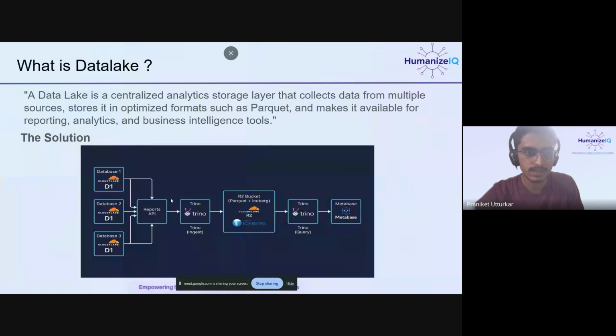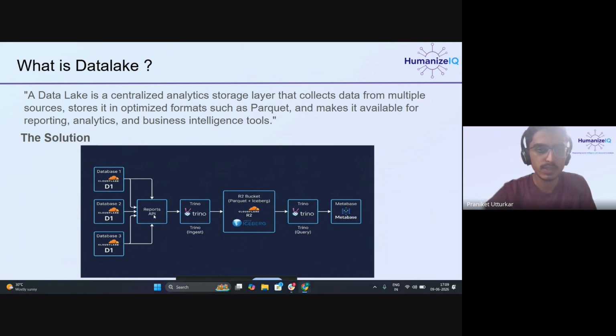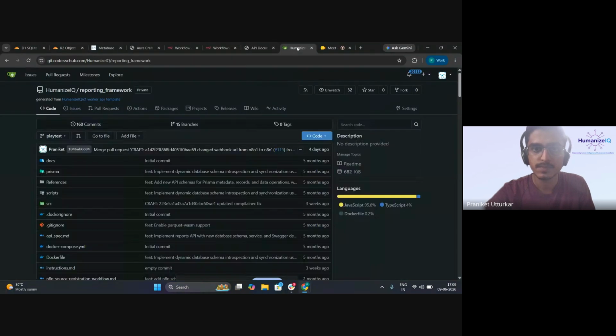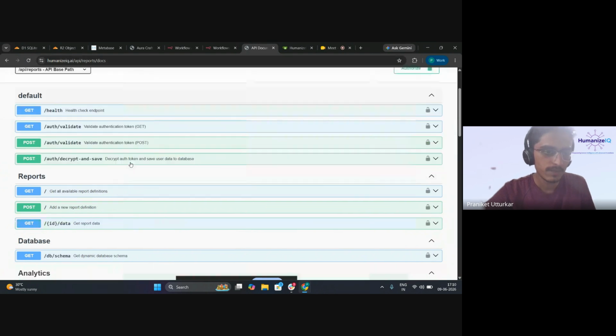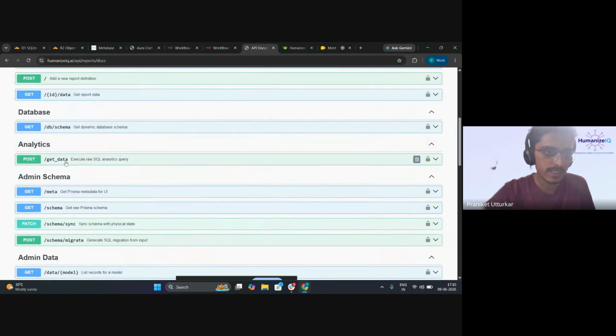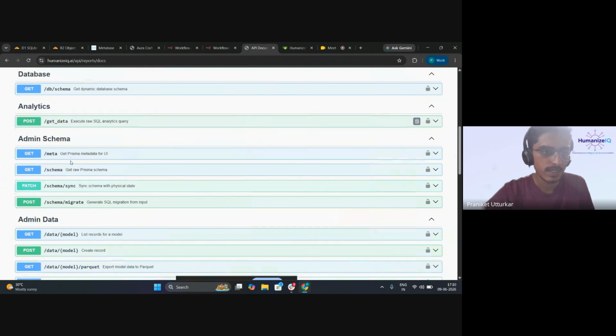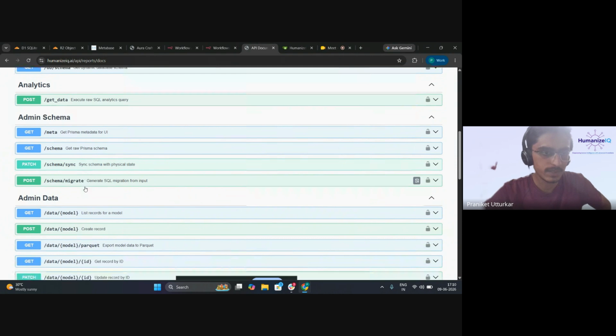If I go to this here, these are the databases. We are using the reports API. If you go to GitHub, there is one API, a reporting framework, and there are multiple APIs in this. If I go to humanize.iq slash API slash report slash docs, there are APIs for fetching the data from SQL and only fetching the schemas and items.